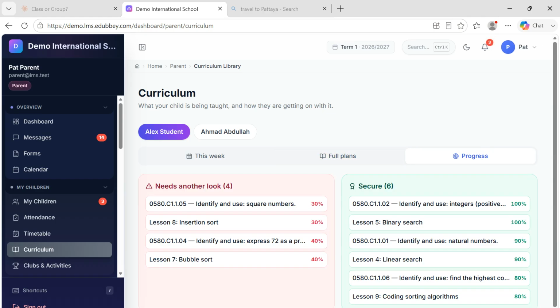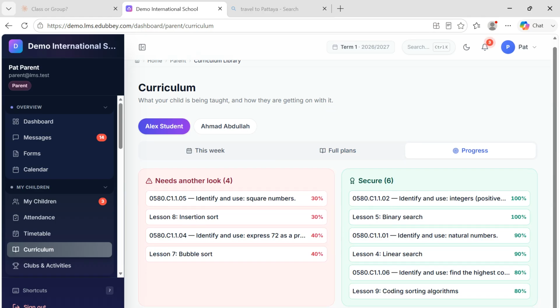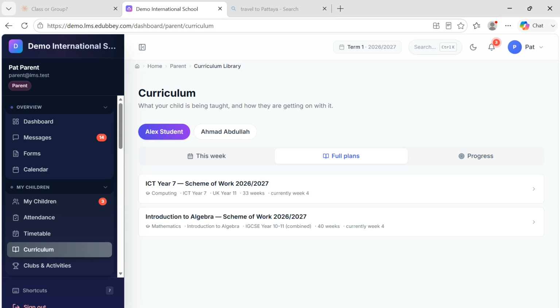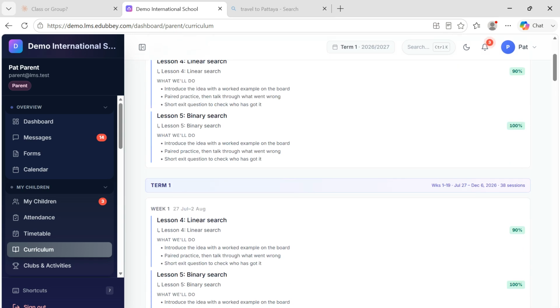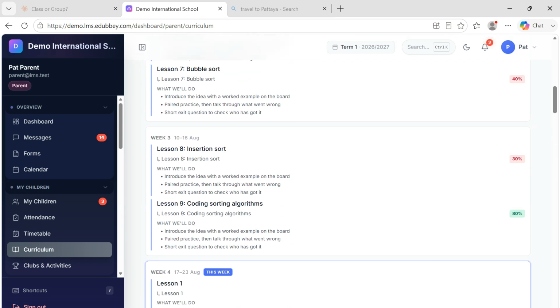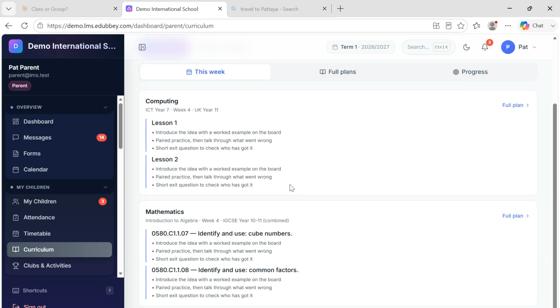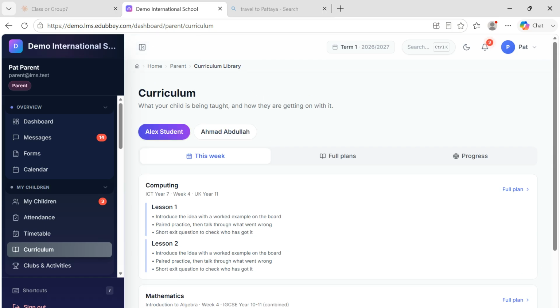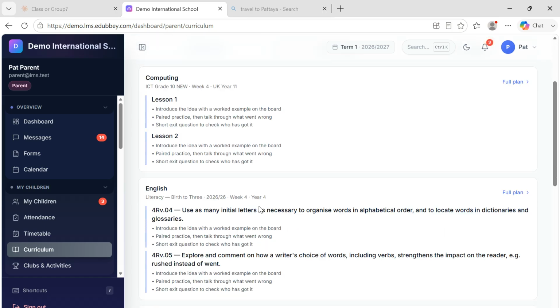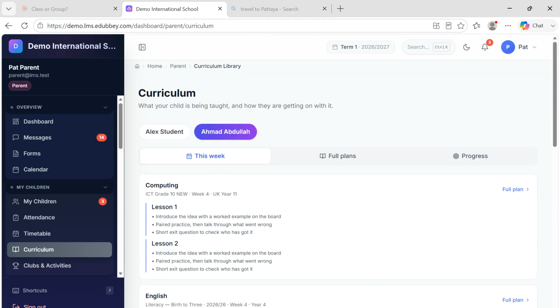So they can see the progress, how many of the learning objectives the students already got correctly, then how many they didn't get correctly. Then they can see the plan for the full year when we publish what are the things we want to teach. At the same time, they can see only this week for computing and for mathematics, depending on how many subjects their kid is actually taking this week. Okay. So this is the parent view.